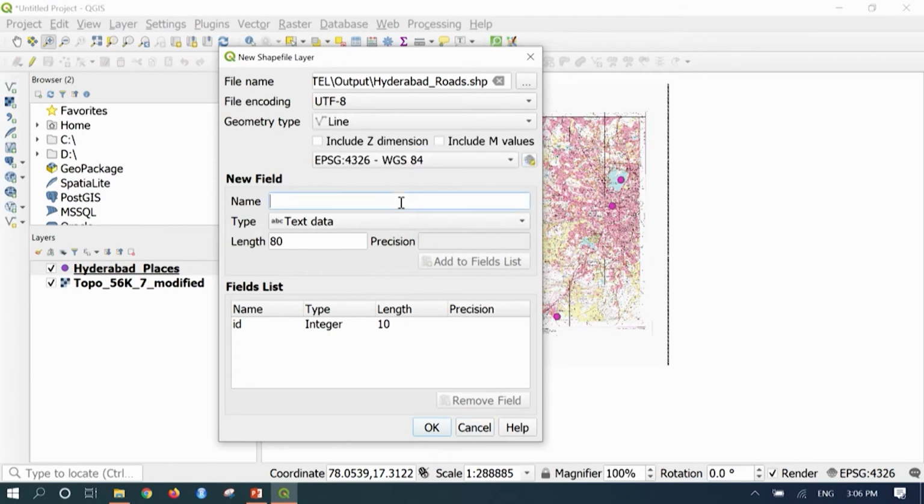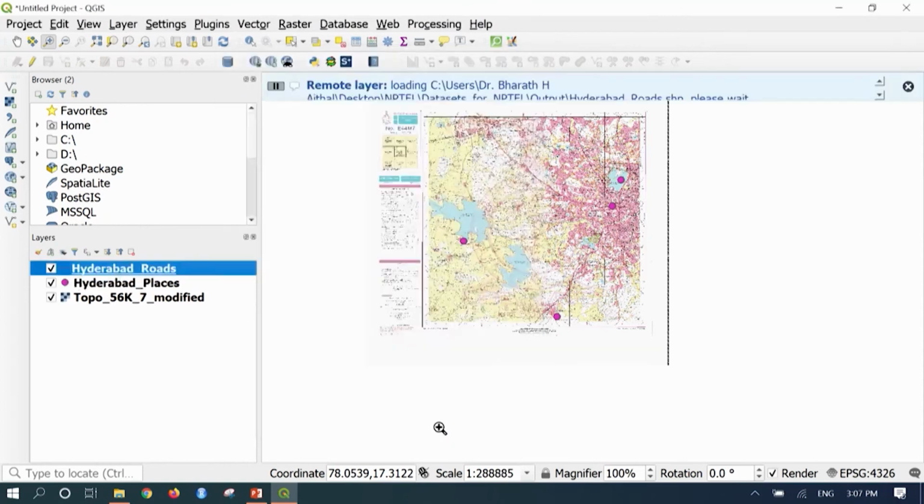I will add two more attributes. The first one is road name. I will not change any other things, and I will just say add to fields list. Second one is road type, add to fields list. Now road name and road type have been added to the fields list, that is nothing but the attribute columns. Once that is done, I will click on OK.